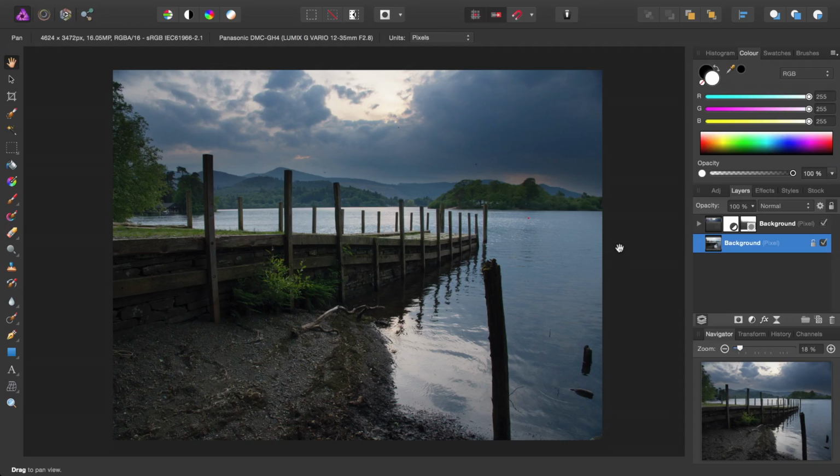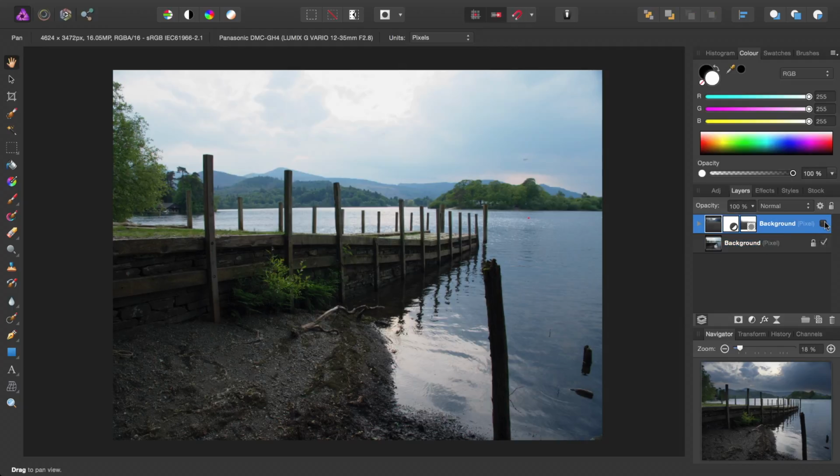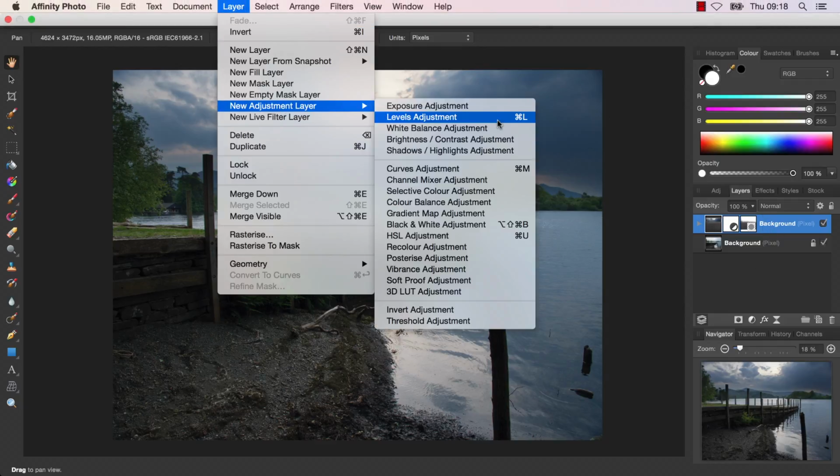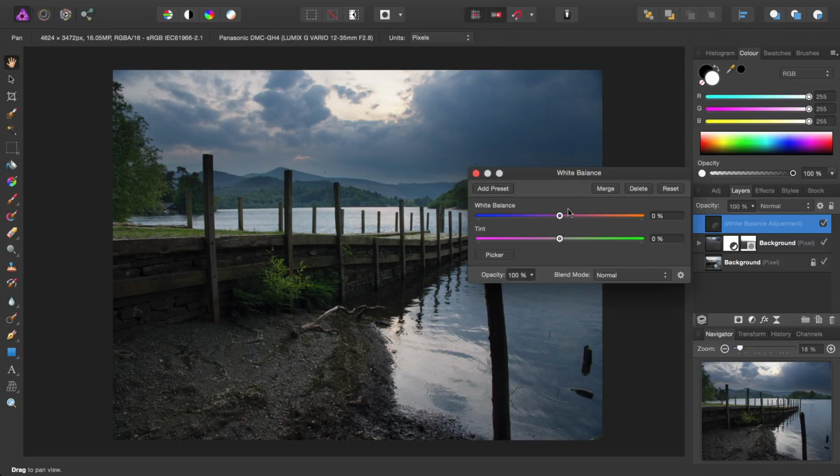I just want to talk quickly about how layers are nested, and also clear up some confusion about why some live filter layers don't appear to be doing anything. So with this image, you'll notice I've got two background pixel layers, just been doing some exposure merging, and with the top layer selected here, I might decide to go in and add a white balance adjustment.